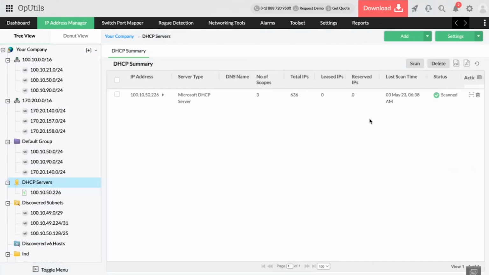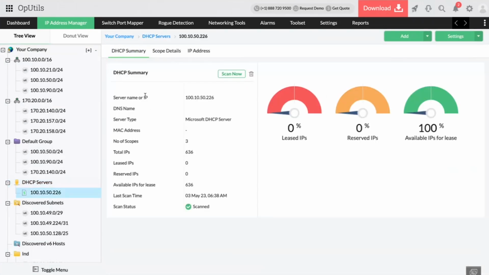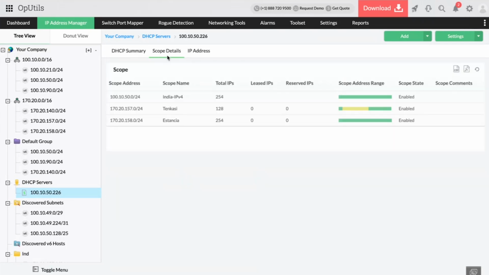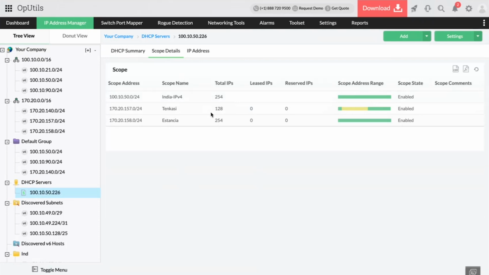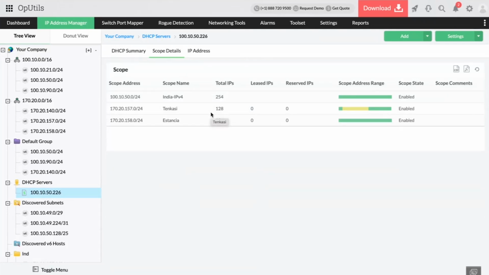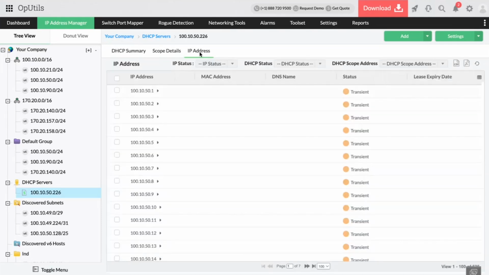All your discovered DHCP servers will be listed here. Clicking on this server, you can see details like the DHCP summary, the server name, the DNS name, the server type, MAC address of that particular server, etc. And you can also see the scope details. Under the scope details, you can find details like scope address, scope name, the total IPs, leased and reserved IPs. And under the IP address tab, you'll be able to find all the IP addresses present inside the DHCP server.